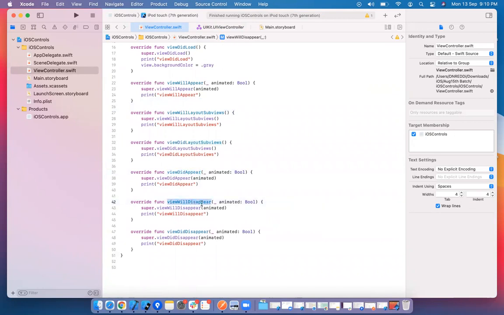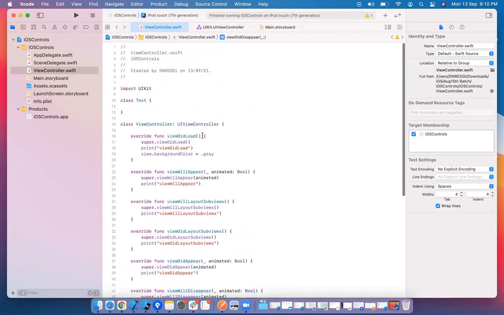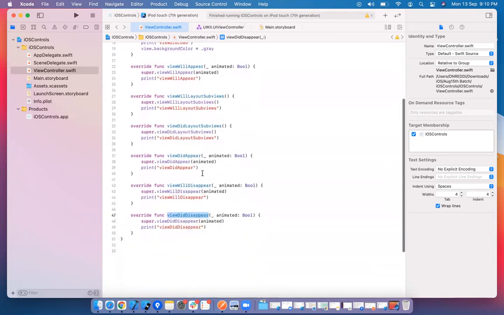View will disappear is about to be called whenever you are moving from one view controller to another view controller. View did disappear is called when the view controller is completely dismissed and another view controller is pushed or presented. Then this method gets called. These are the lifecycle methods of the UIViewController. This is the sequence.